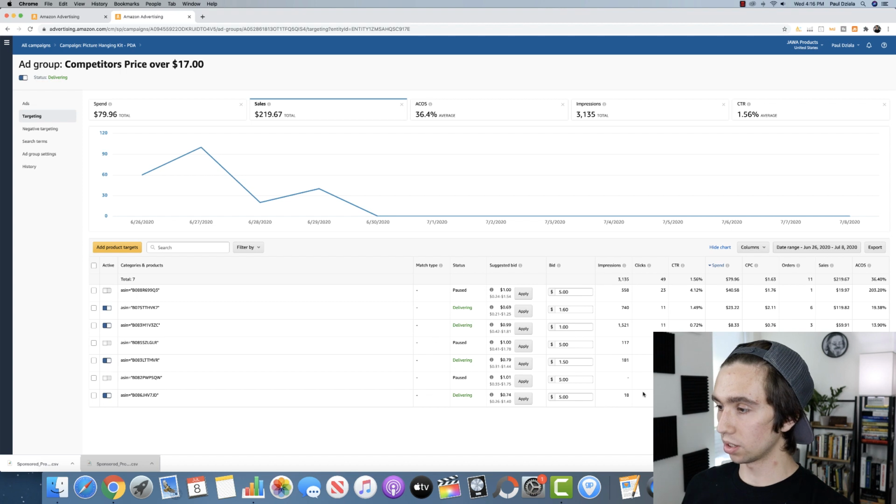So in this situation, we've done everything we need to do. These are working phenomenally. We have 19, 13, and 9% ACoSs. This would actually be a campaign that we could start pumping up our budget on.